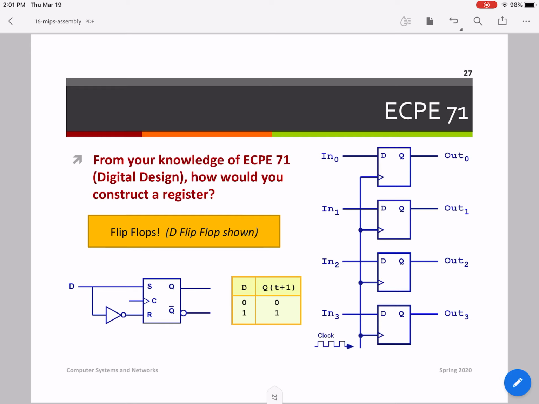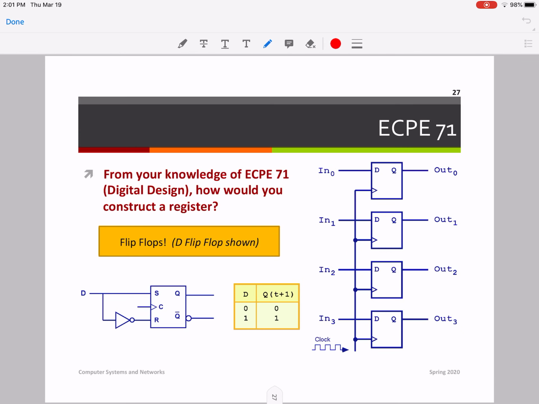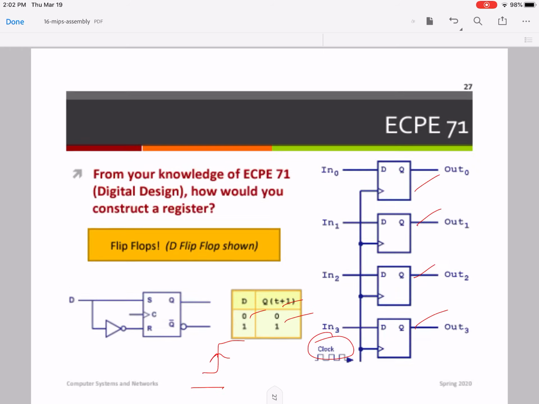If you recall from your knowledge in ECPE 71 digital design, this is how you would construct a register. It is nothing but a collection of D flip-flops, where each D flip-flop holds a particular bit value. These D flip-flops are controlled by a clock. At the rising edge of the clock, whatever data is presented to the D flip-flop will be the next state. If 0 is presented, the next state is going to be 0. If 1 is presented, the next state is going to be 1. That's how your D flip-flops work, and that's how your entire register is constructed using multiple D flip-flops.